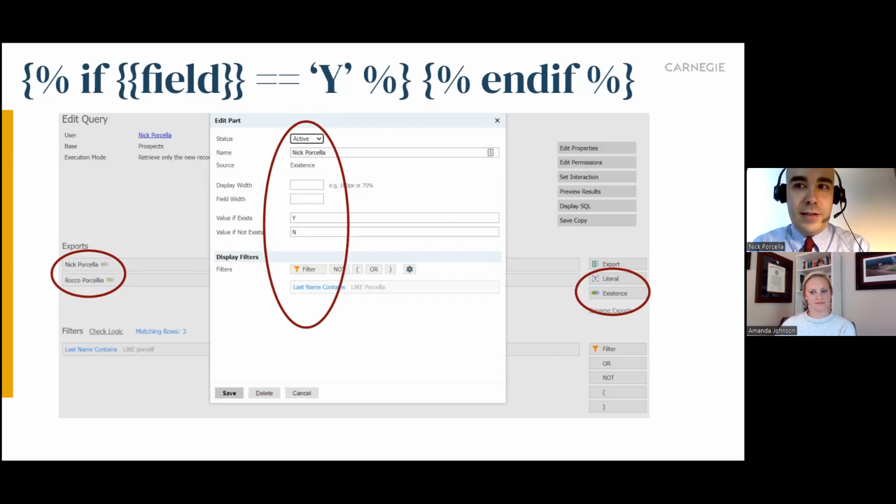And the best way I can think to show this is that I have a colleague with a very similar name to mine, Rocco Porcellio versus Nick Porcella. And we're going to do a little experiment here with those two names. So in this first case, for the first existence export of the two, those are circled on the left. You can see for the first one, I've put in my name as the name. I've put in Y for yes, if exists, and N for if not exists. And the particular filter I've used here is just last name contains, and it's my last name.